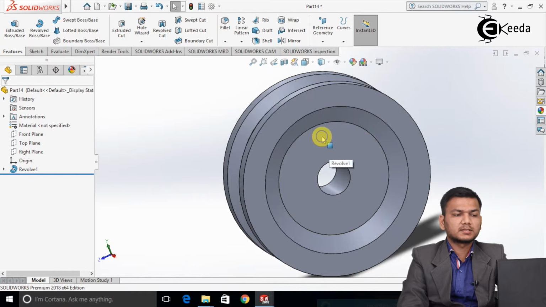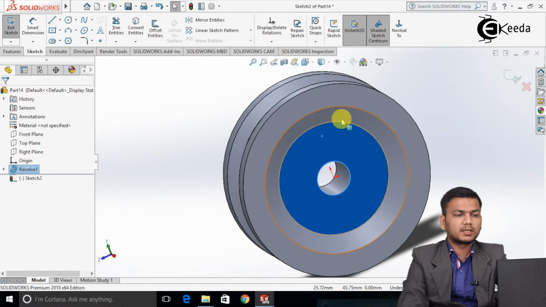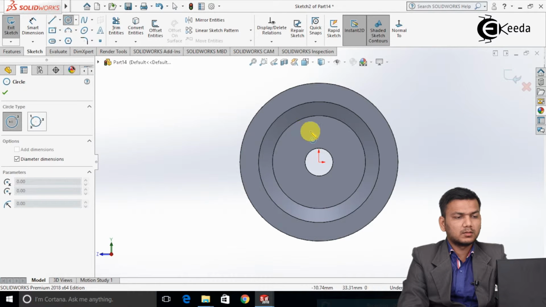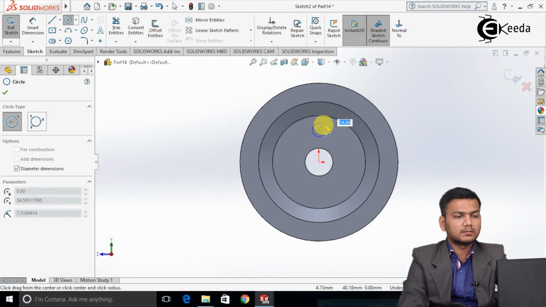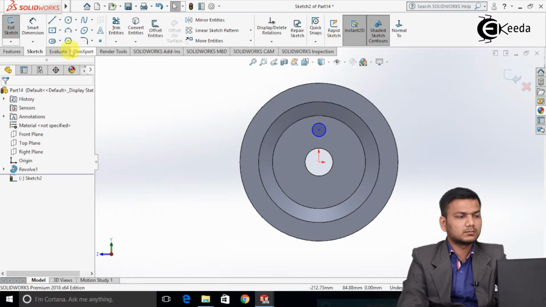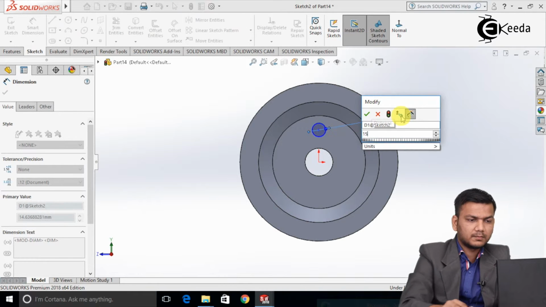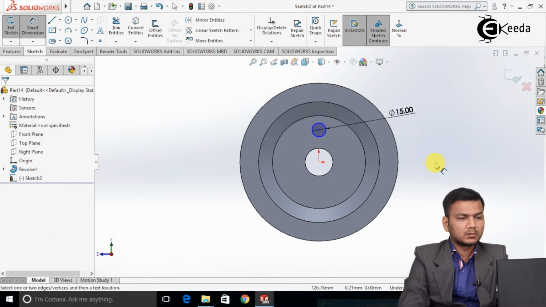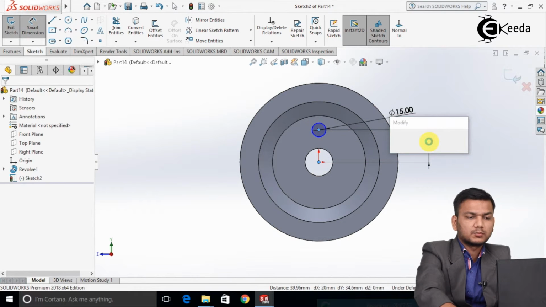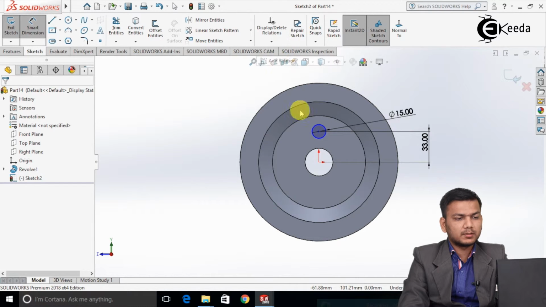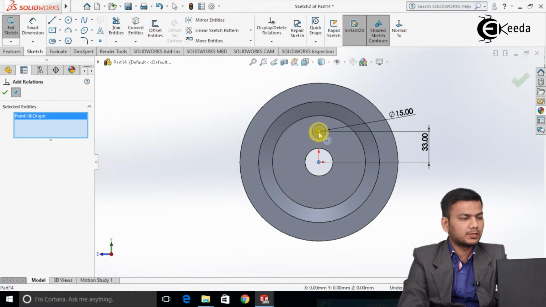Now select this face. Click on the sketch. Make it normal to. Select the circle command and draw a circle here. Go in the smart dimension. Take this as diameter 15. This distance be of 33. Go in the add relation. Make it properly vertical.